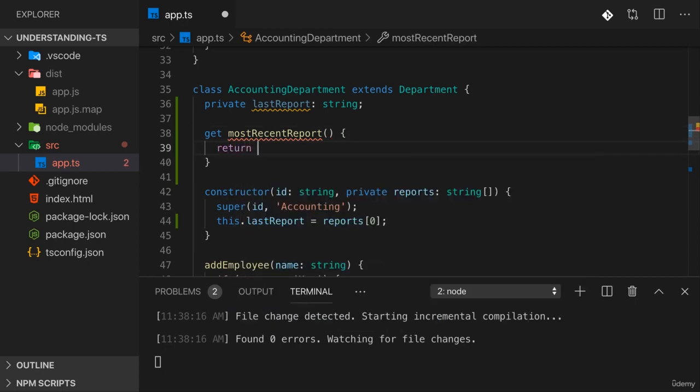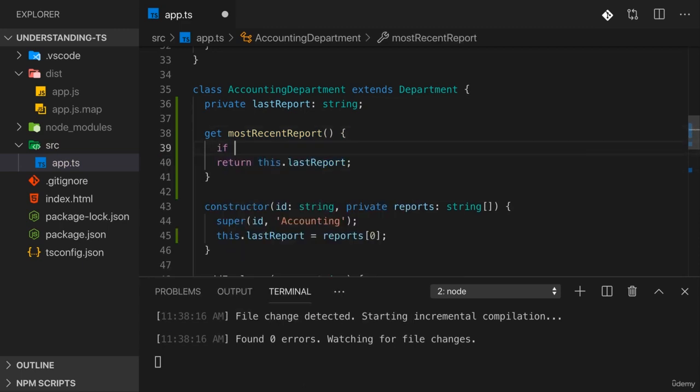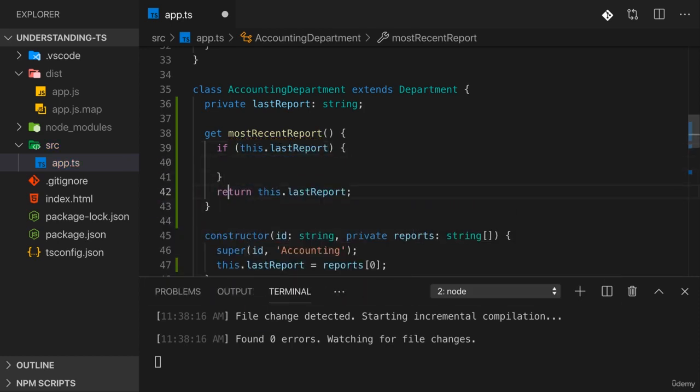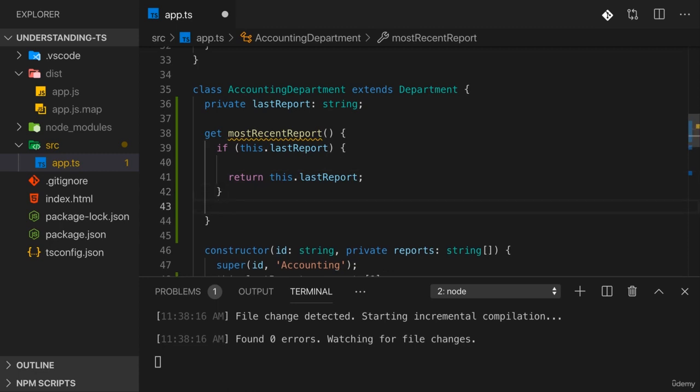And now in here, you have to return something. That's important. A getter method has to return something. So here we could return this.lastReport, and then we kind of encapsulate this because this is publicly accessible now. But often you want to have more complex logic here. So here we could check if we have a value here. So if this is truthy, if it's not undefined, then we want to return lastReport. Otherwise, we might want to return some different logic. For example, let's say otherwise we throw an error message with throw new Error, 'No report found'.